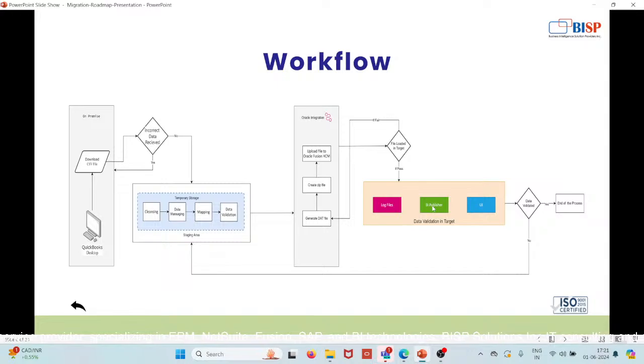Then we are going to validate the data in the backend with the BI Publisher, and then we are also going to validate the data in our UI. So we are going to check that validation in 3 steps. After that, if the data is validated, then we are going to end the process.